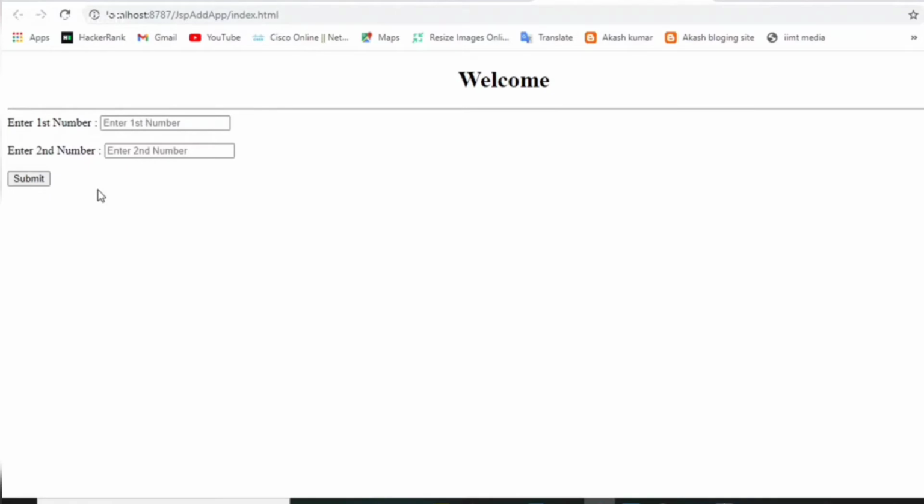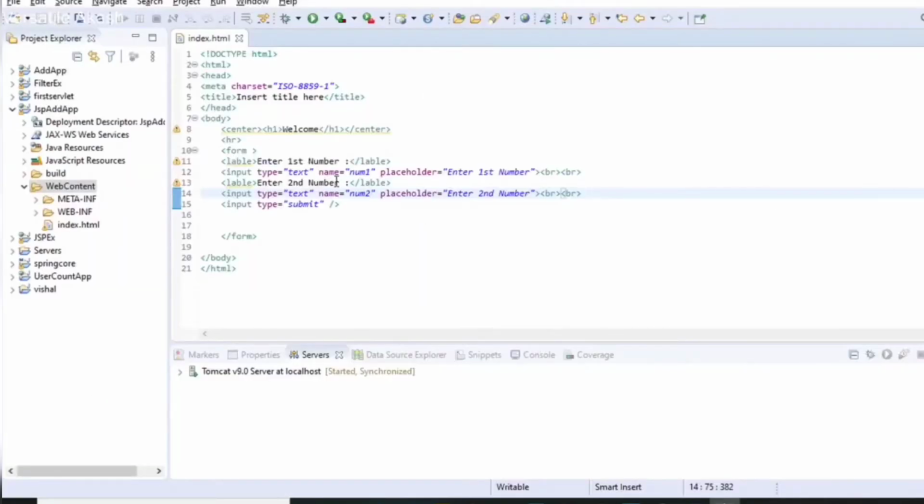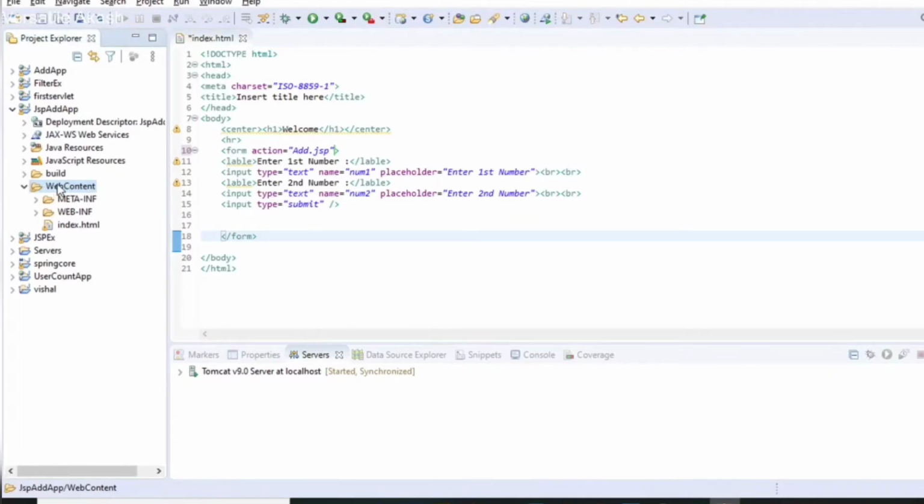Till now we have not coded anything for this submit button. So when a user clicks on this submit button, then a request goes to the server. For that request, write action. That request goes with the url add.jsp. You have to write the url with the extension jsp. So we will create add.jsp in which we write our adding code.